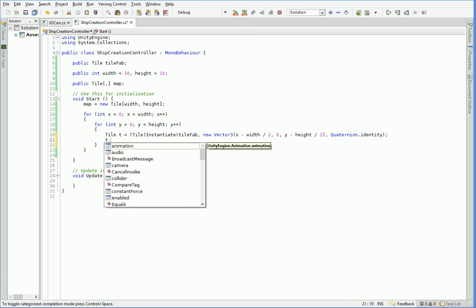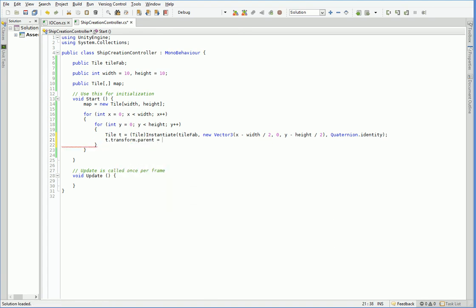So then we need to make the tile's parent equal to, well, no, we don't want to do that, because if we make the tile's parent equal to us, then it'll move with the camera. We don't want that. We just want to put it in the map. Like so. That should actually be all we need to do for now. Let's go ahead and take a look at whether or not that works.